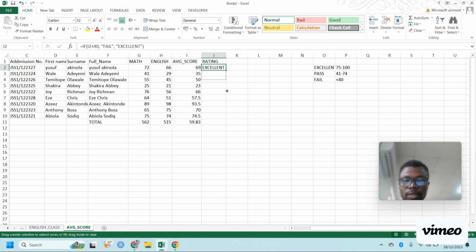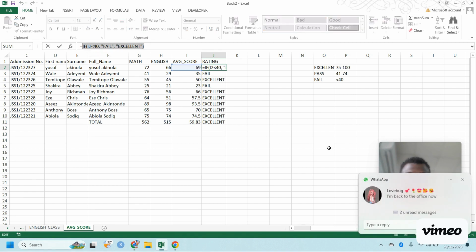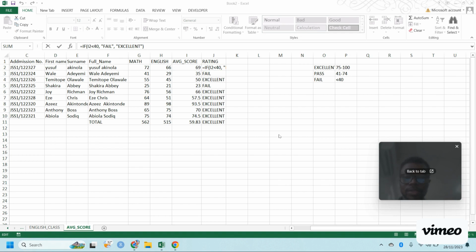And when we drag it down, you have two fields already. It shows that only two of them fall under this category, that is, they are less than 40. But that's not all, we still want to show for pass. So you have to create an IF function that will nest our initial IF function. Sorry.